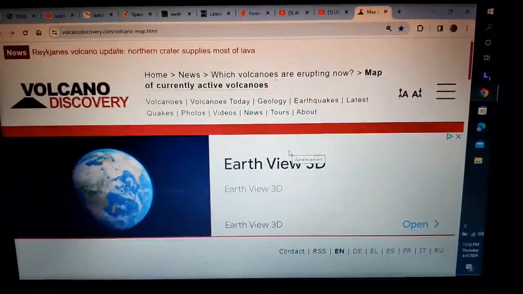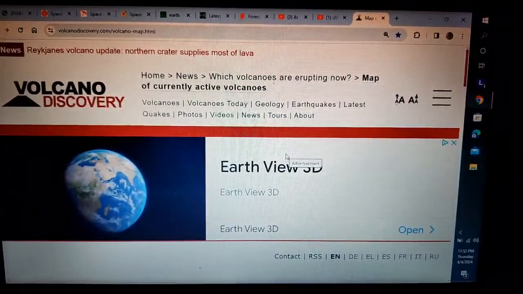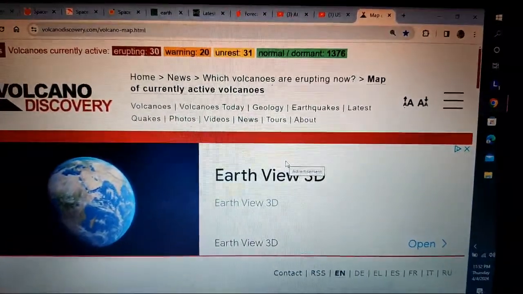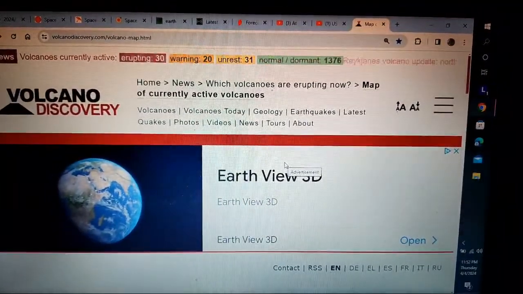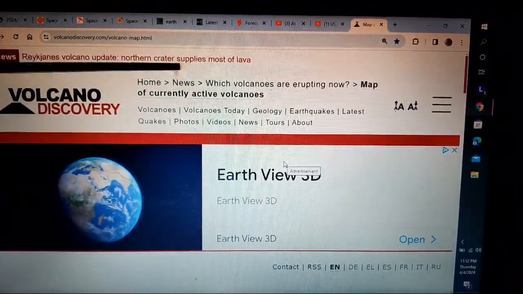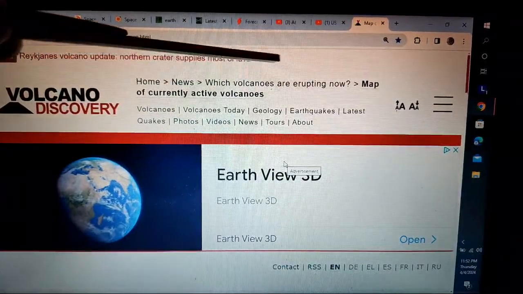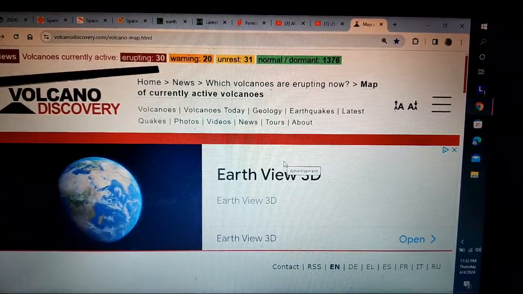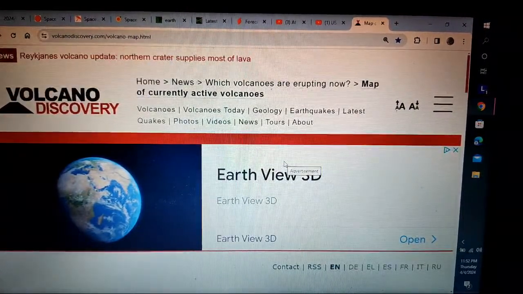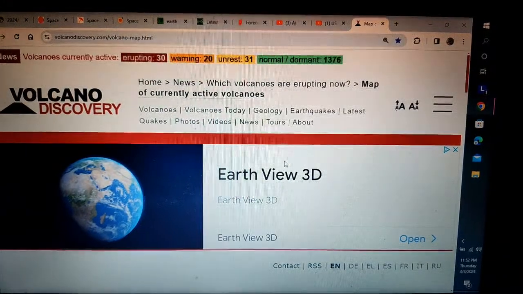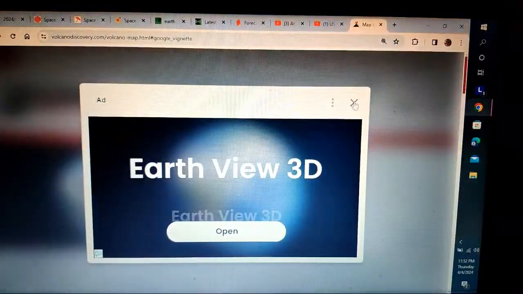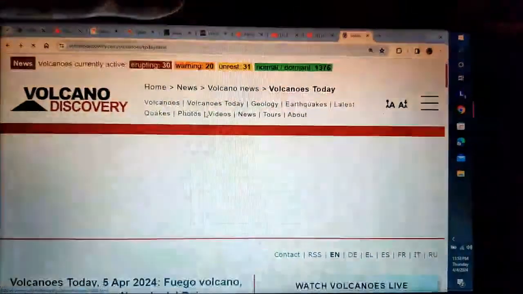We have 81 unrestful volcanoes, some of which are very active and in warning. Others are fully erupting, but that's one that I kind of wanted to show you because this one on the erupting was 26, and then it went up to 27. Now it's up to 30. So 30 and 20 is 50, plus another 31 is 81 kind of disturbed volcanoes, we'll say. Okay, now let's get into our report here. Give me this, put this back.